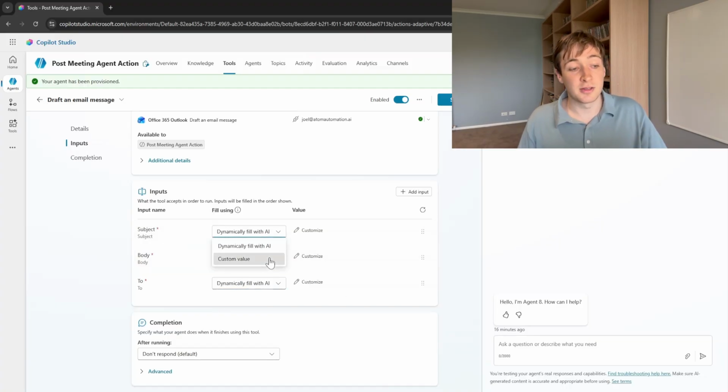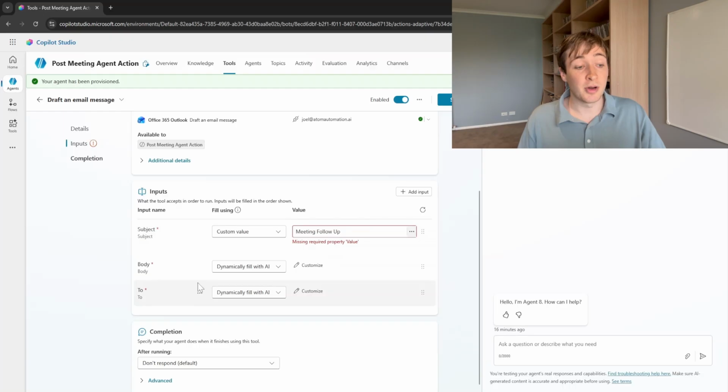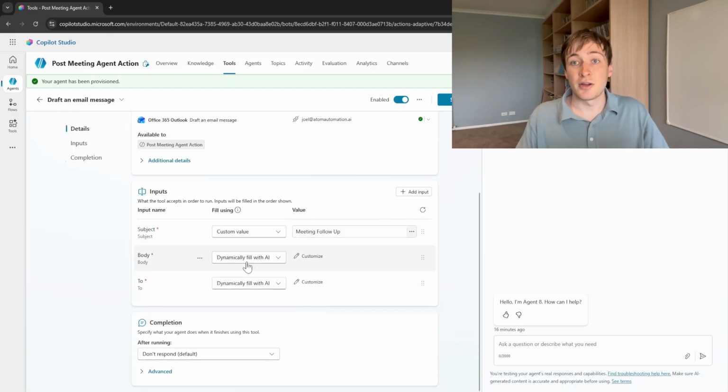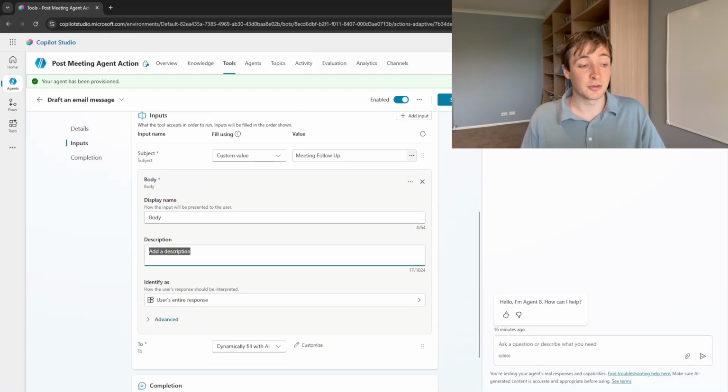For instance, to make it simple, for every single email, I can just have the subject as meeting follow-up. Whereas when it comes to the body content of the email, this is going to need to be different for every single one of these meeting summaries, given that every single meeting is going to be different. So if I press the customize button, I can add a prompt here in the description section that's going to prompt the tool as to how to dynamically fill this section with AI.